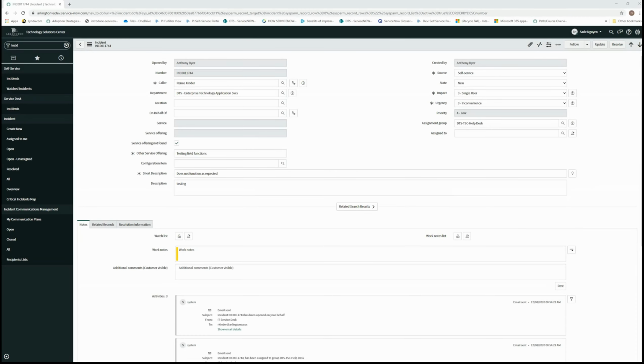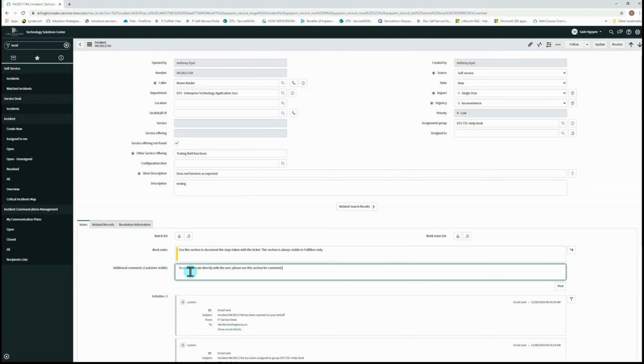Work Notes Comments. In the ticket, under the Notes tab, there is a section labeled Work Notes. You will use this field to document steps and tasks taken to resolve the ticket. This section is only visible to fulfillers within the ServiceNow system. The additional comments field will be used to communicate directly with the customer.